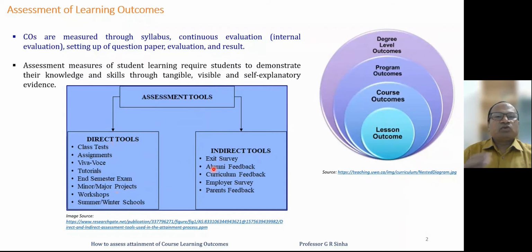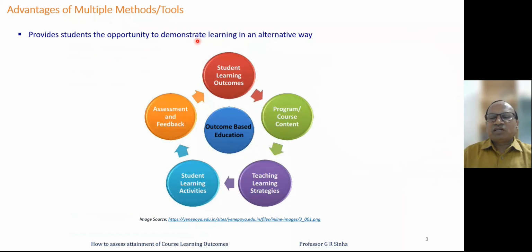So in this manner, you can use direct as well as indirect tools. And what is the advantage of using a number of tools? If you use more methods and more tools, it provides students the opportunity to demonstrate learning in an alternative way. Suppose you want to assess students' critical thinking, and in one of the tools, say a direct tool, the student is not actually demonstrating that skill set, and you believe that he lacks critical thinking.